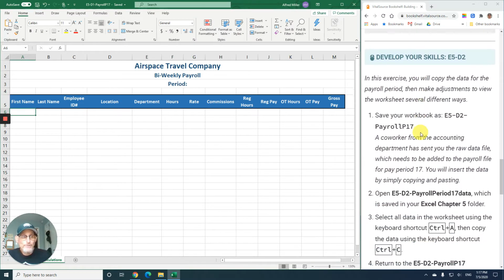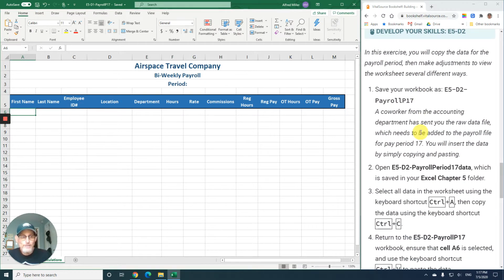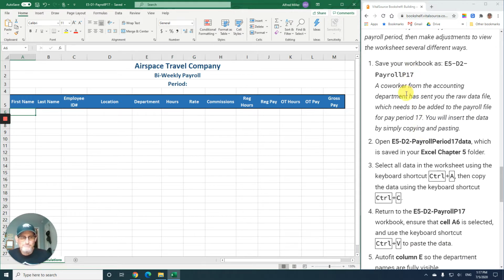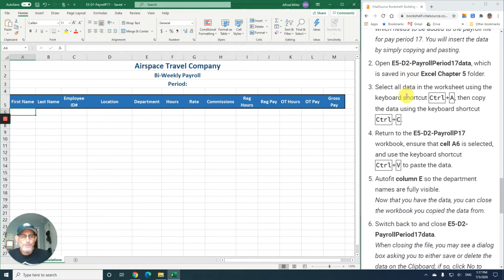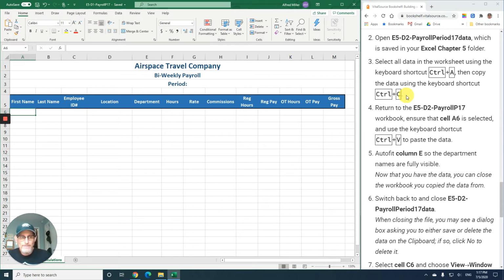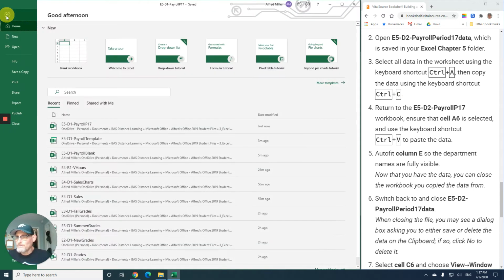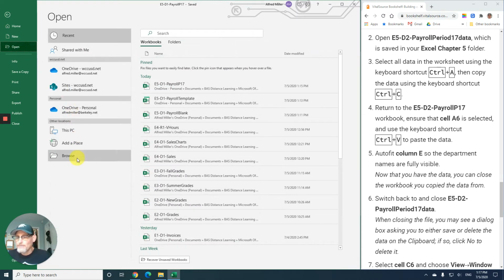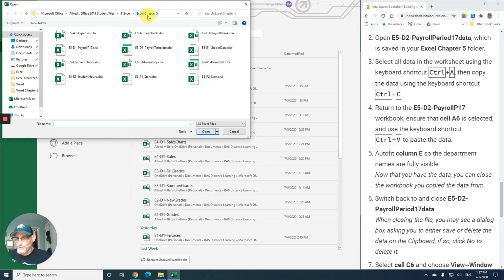So we're going to do Develop Your Skills E5D2. We're not going to do the Save As here. No need. Step number 2, open E5D2 payroll period 17 data. So File, Open, Browse. Hopefully I'm in my Excel Chapter 5, which I am. And we're opening up payroll P17 data.